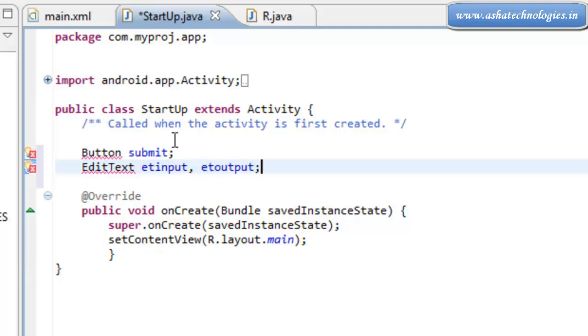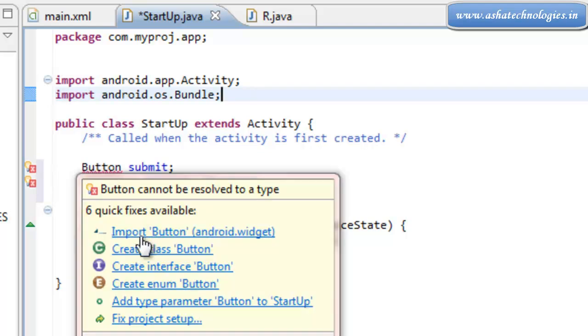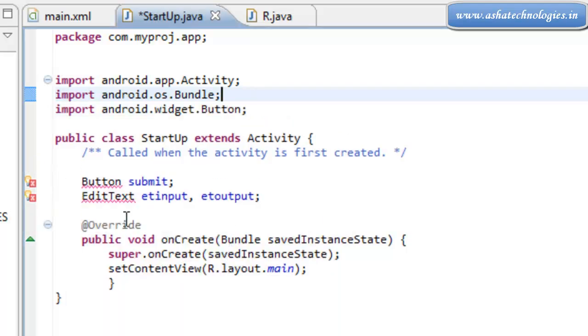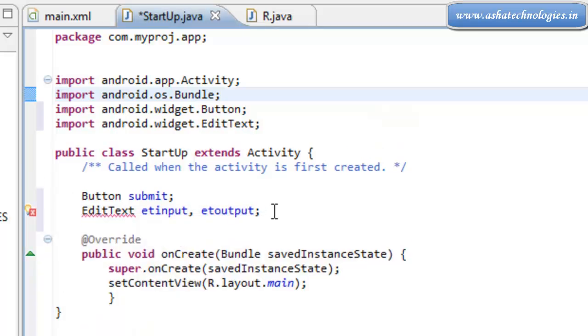Okay, so these are the controls that I am going to create. We need to import this button and edit text using the import option. So we have not imported them right now. So we need to import this using this option. Okay, import android.widget. This button is present under the android.widget package, and this is also the same android.widget. So we have already imported them.